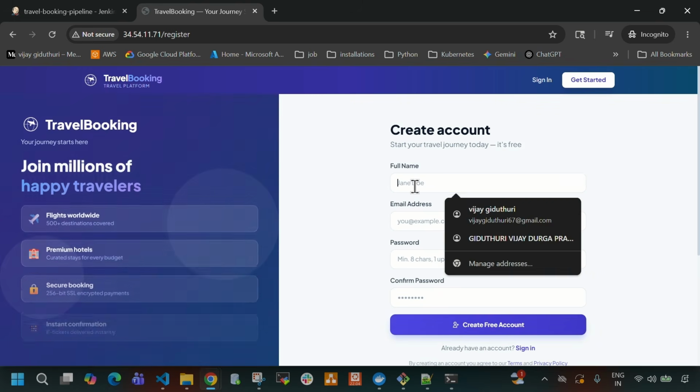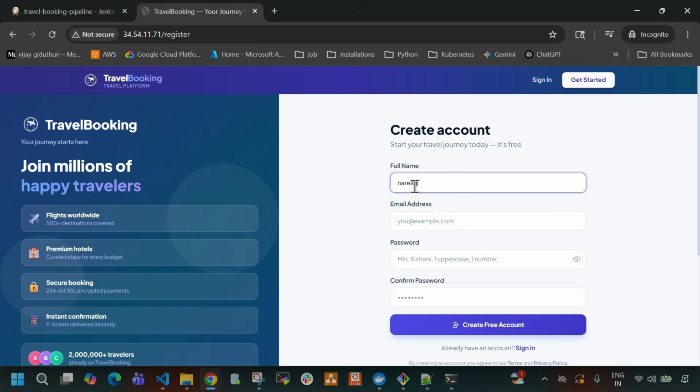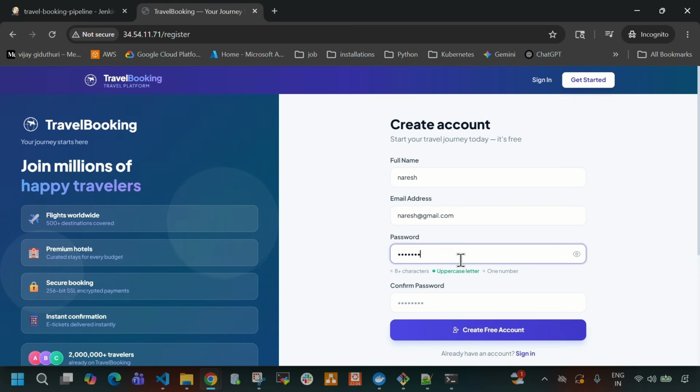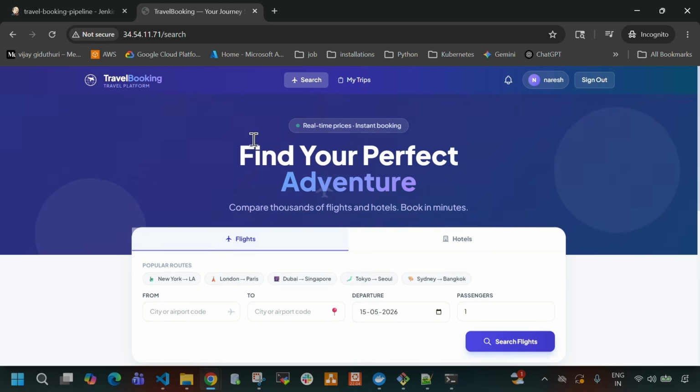So now let me select sign out. I'm going to create another account. That account name is Naresh, and naresh@gmail.com, and password is naresh@123, and similarly naresh@123, and create free account. Okay, so here you can see the Naresh account has been created successfully in the travel booking platform.